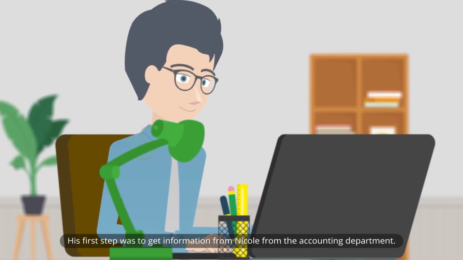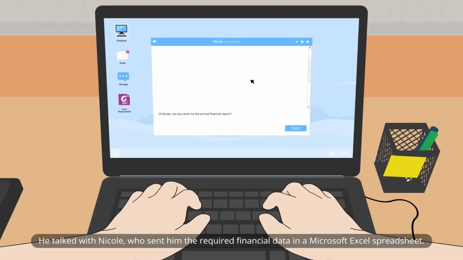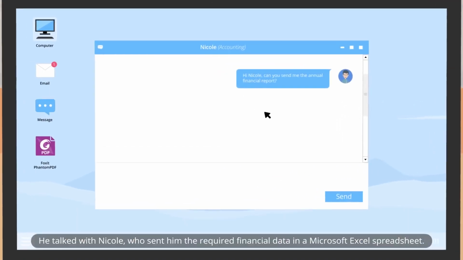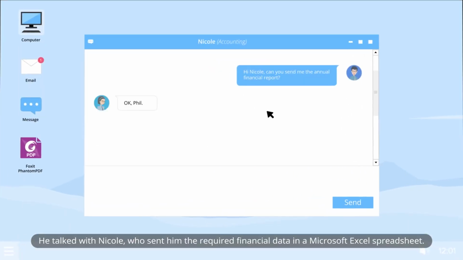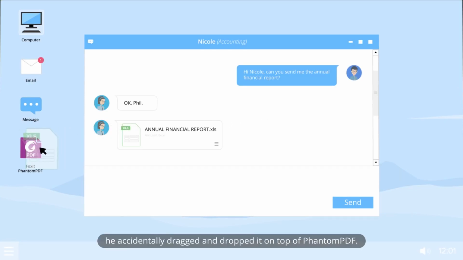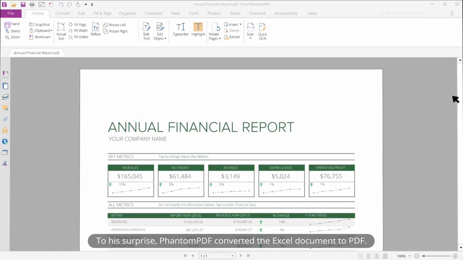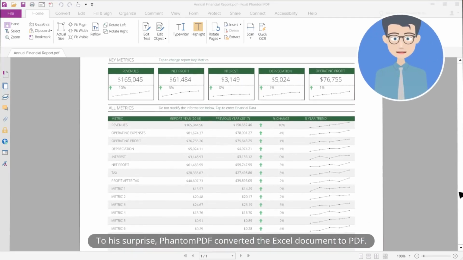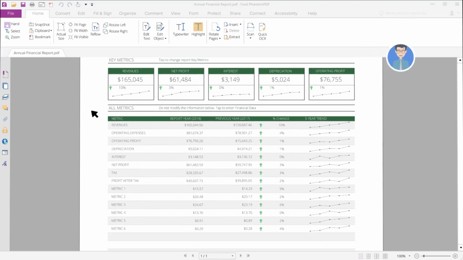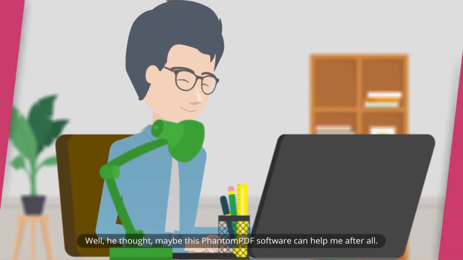His first step was to get information from Nicole from the accounting department. He talked with Nicole, who sent him the required financial data in a Microsoft Excel spreadsheet. As he was moving the file on his desktop, he accidentally dragged and dropped it on top of Phantom PDF. To his surprise, Phantom PDF converted the Excel document to PDF. Well, he thought, maybe this Phantom PDF software can help me after all.